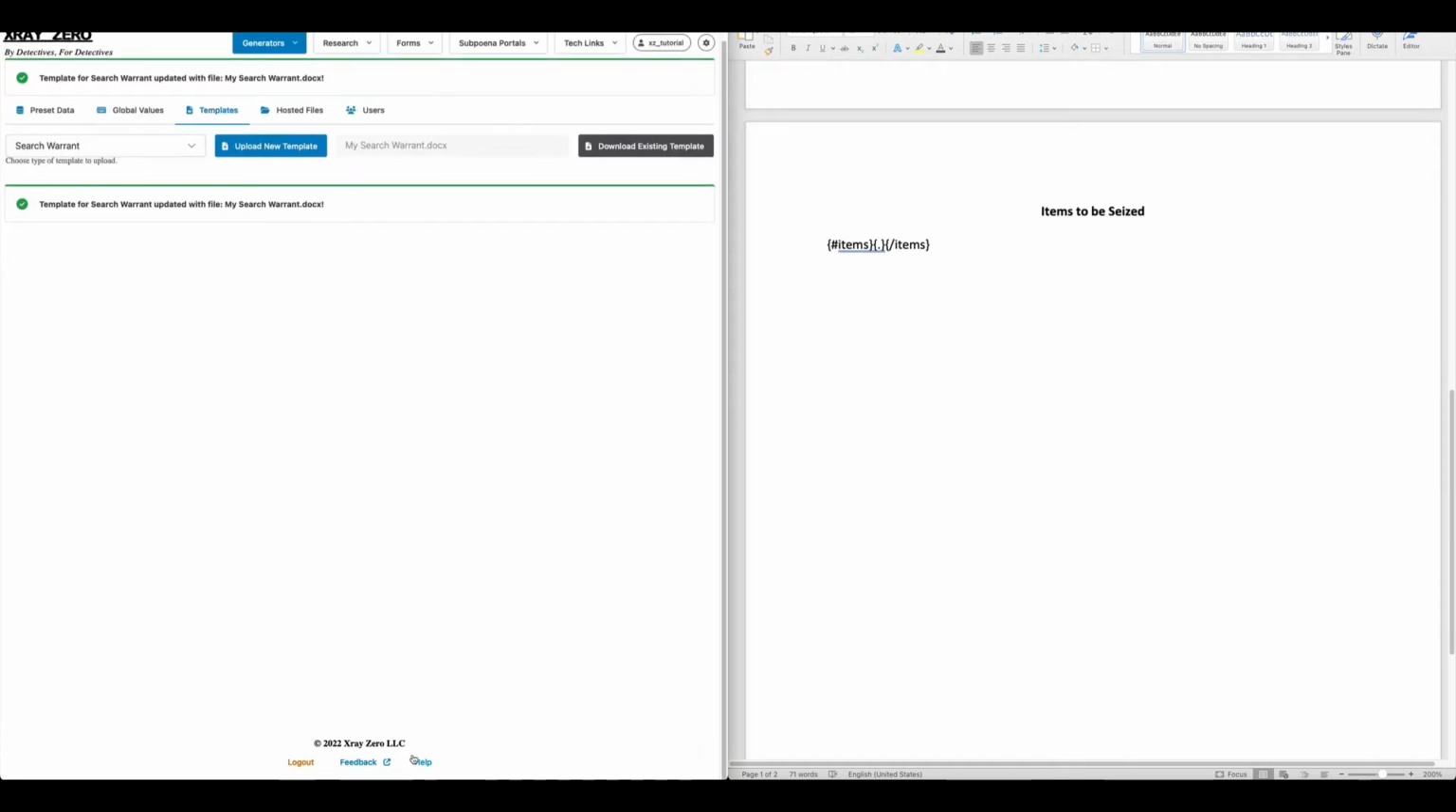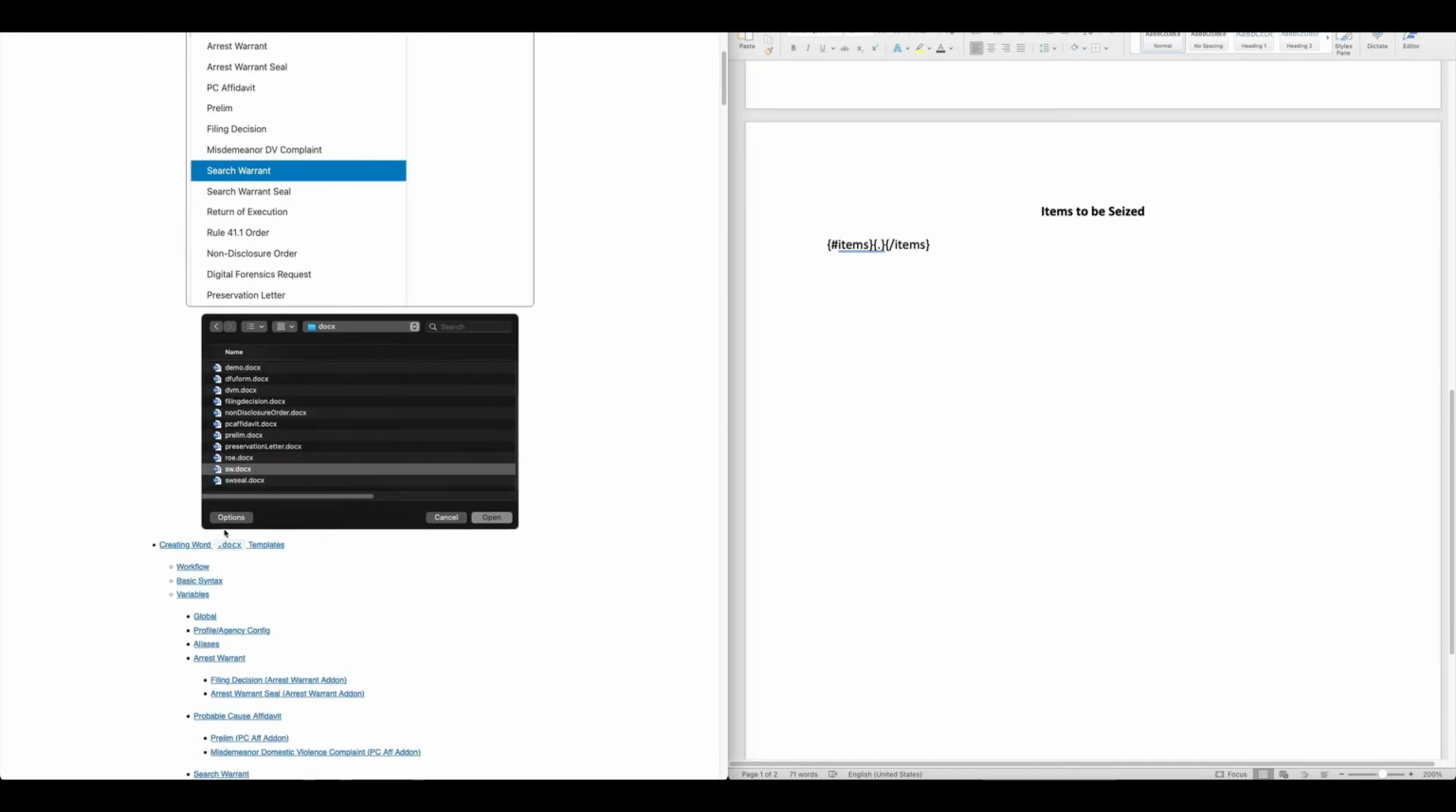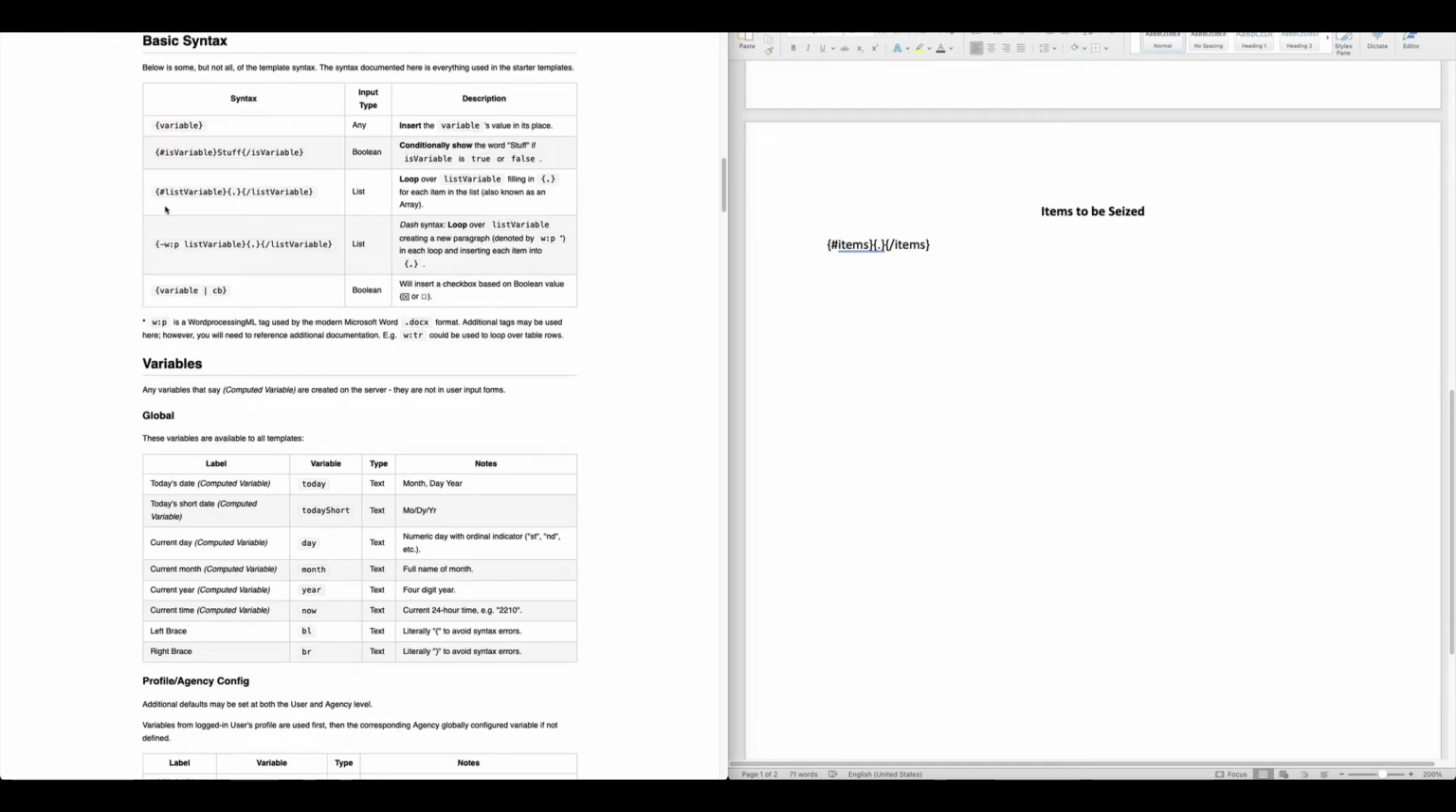So now back in our documentation, in the syntax section, we have another way we can deal with lists, and that's called dash syntax. So it says loop over the list, creating a new paragraph each time for each item. So let's try that. So instead of the pound sign, it's dash W colon P space, the name of the variable, still have the period, and then slash the name of the variable.